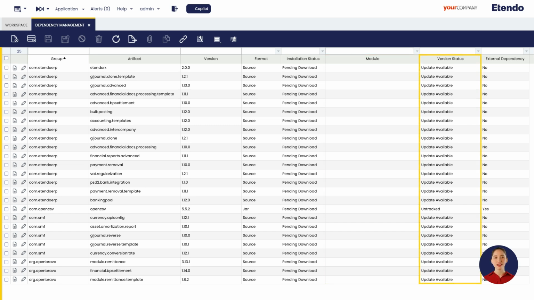The version status informs if there are updates available or not. The status can be untracked, update available, or updated. For example, let's look at the OpenCSV module of the financial package. It is untracked since it is in jar format, and it is an external dependency, so it does not belong to the Attendo software repositories. Another important feature is the external dependency column. This identifies external libraries or modules required by the project, which are managed by Gradle and retrieved from remote repositories during the build process.